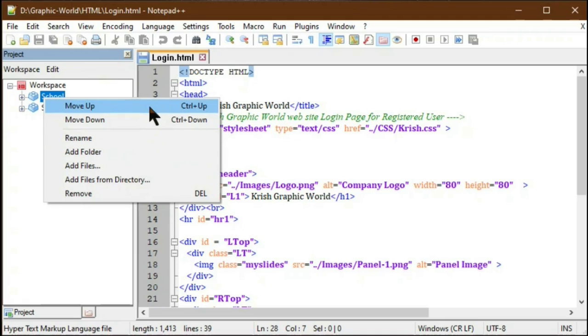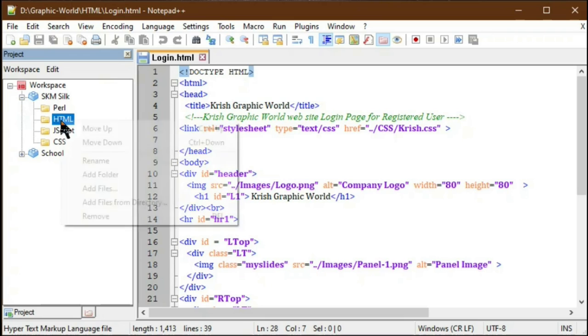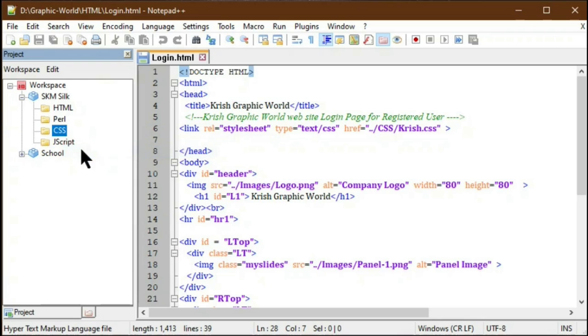The first menu is move up or move down. Here we can move the project down or up. Suppose I have selected the first project and I move it down, it automatically comes to the bottom. Same way, in the folder also I can move up or down. Here I want to move HTML up. Same way, CSS also I want to put in the second position. So like that we can move up or down by that command.